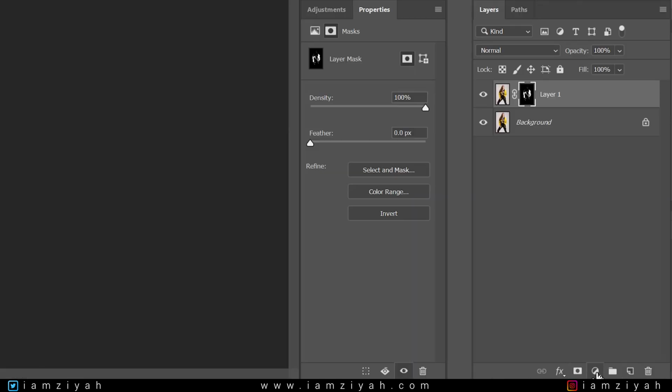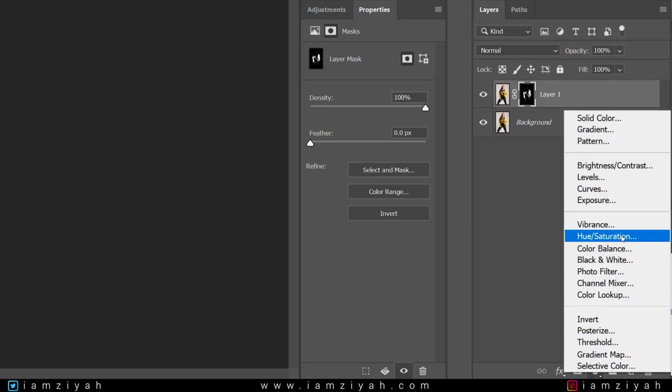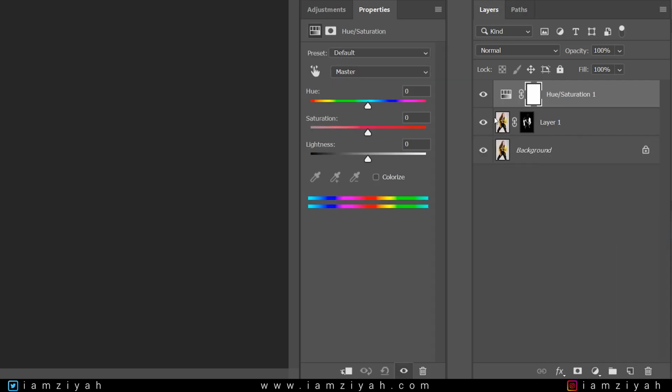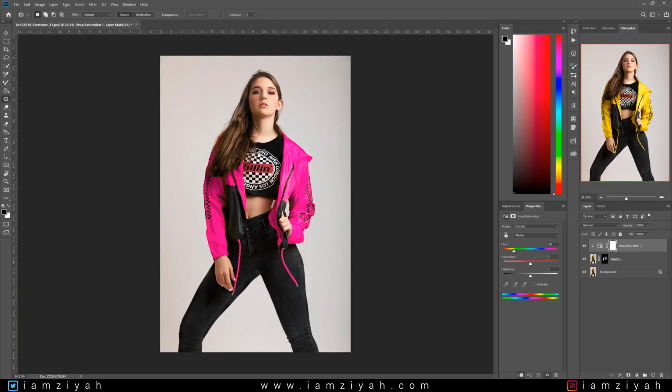And we're gonna go to the layer adjustments, hue and saturation. And we're gonna create a clipping mask by hitting the Alt or Option key and clicking right between the layers. Now what this is gonna do is it's only going to affect the layer directly under it. And now we can change the color of the jacket.